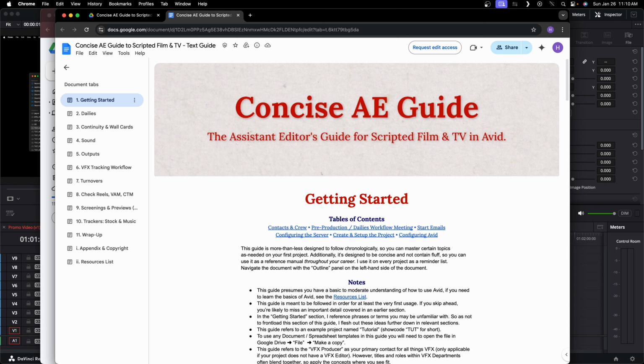The Concise AE Guide has the knowledge you'll need to get the edge in the competitive world of film and TV, and serves as a lifelong reference guide.